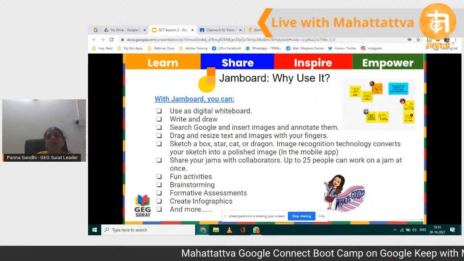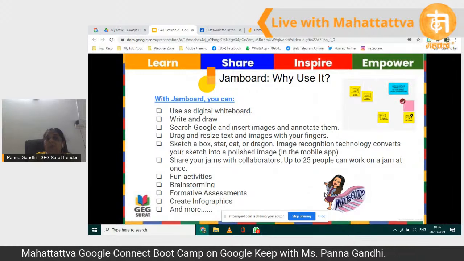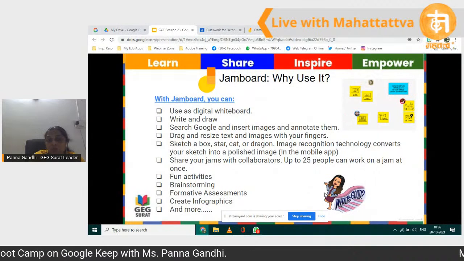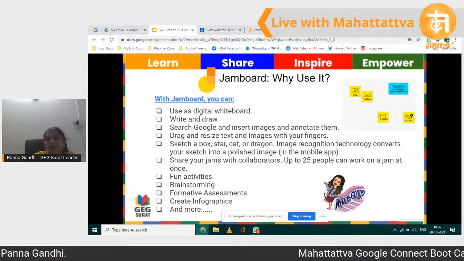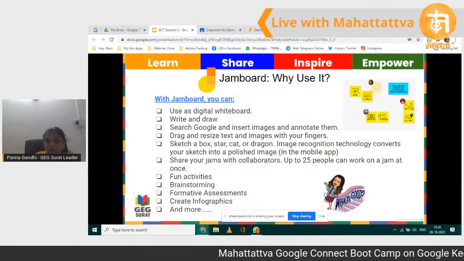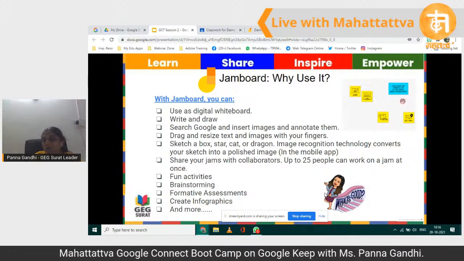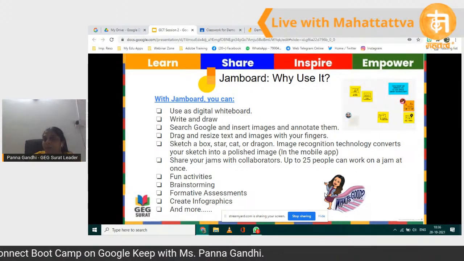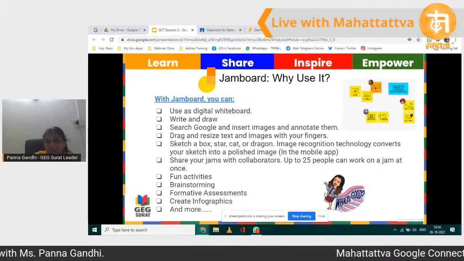And why should we use this Jamboard? To use a digital whiteboard, to write and draw, to search Google and insert images and annotate them. You can drag and resize the text and images with your fingers. You can sketch a box, star, cat, or dragon, whatever you want. Image recognition technology converts your sketch into a polished image.